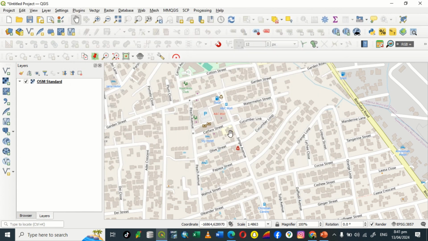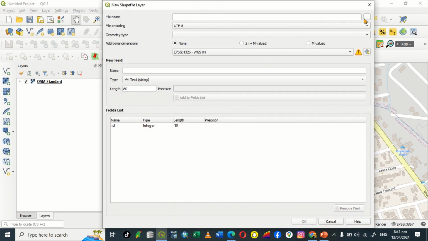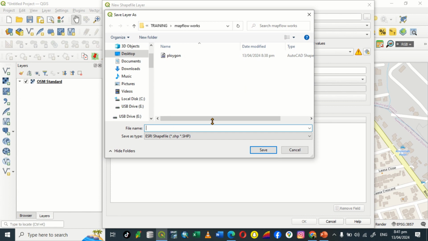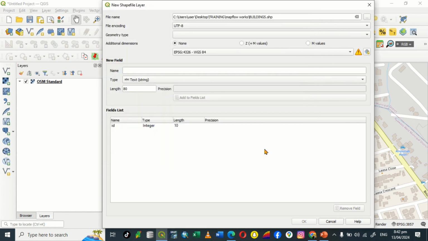To start, first of all, you have to define the study area, as I said earlier on. To do it, you create a shapefile. You go to where you want to save your shapefile, and you give a name to the shapefile. I want my shapefile to be buildings.shp, that's the name of my shapefile.